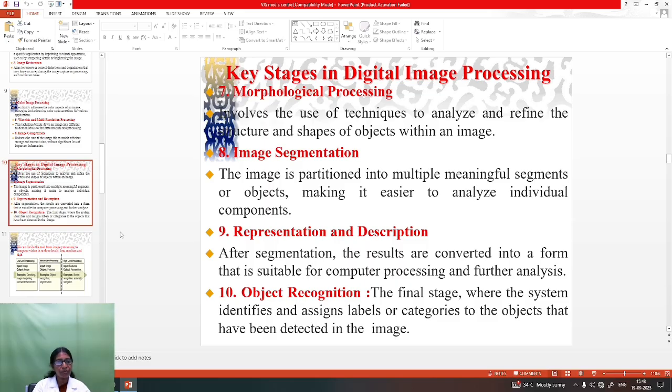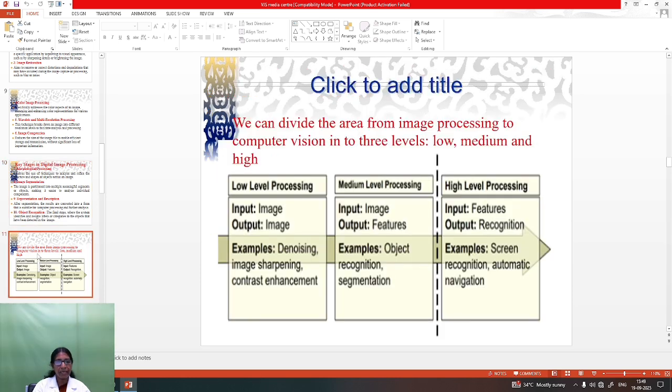These are the different stages of digital image processing, and we can divide the area from image processing to computer vision into 3 levels, namely low level, medium level and high level. In the case of low level processing, the input is an image and the output is also an image. For example, denoising, image sharpening, contrast enhancement.